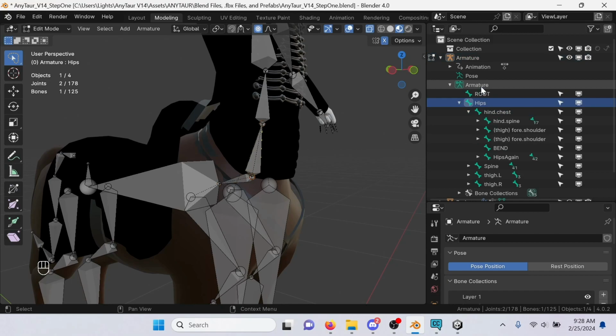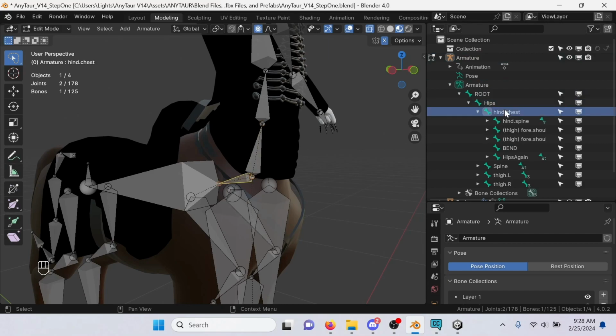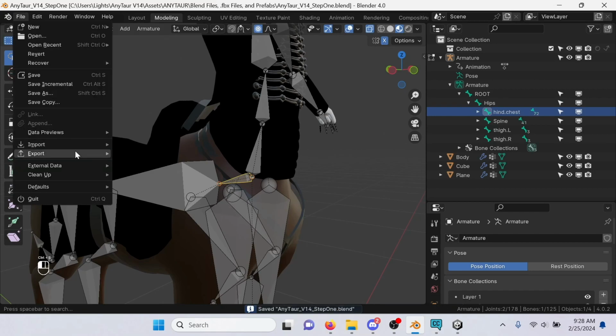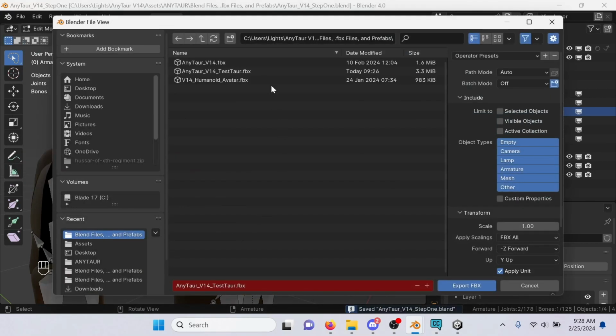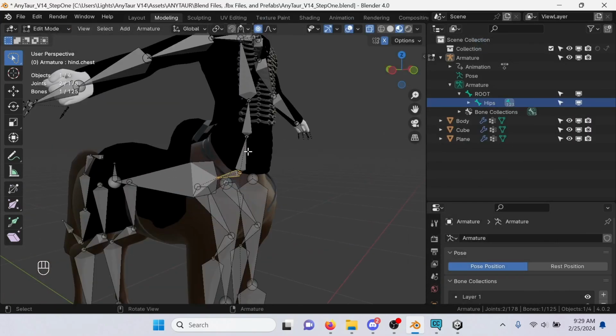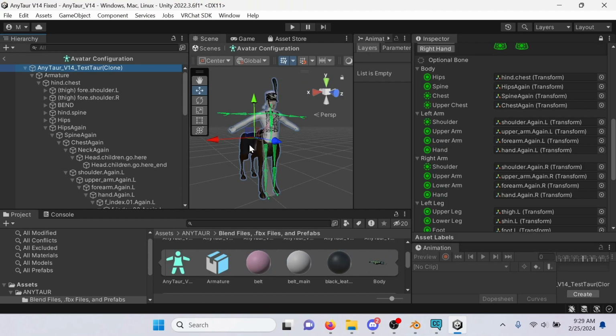It should go armature. No, I messed it up. Okay. It needs to go armature, root, hips, hind chest, all the rest of it. All right, just like this. That's what you need. File, export, FBX. Just delete this one and then re-export this one again with FBX all. Wait for Blender to be completely done and then tab over to Unity.